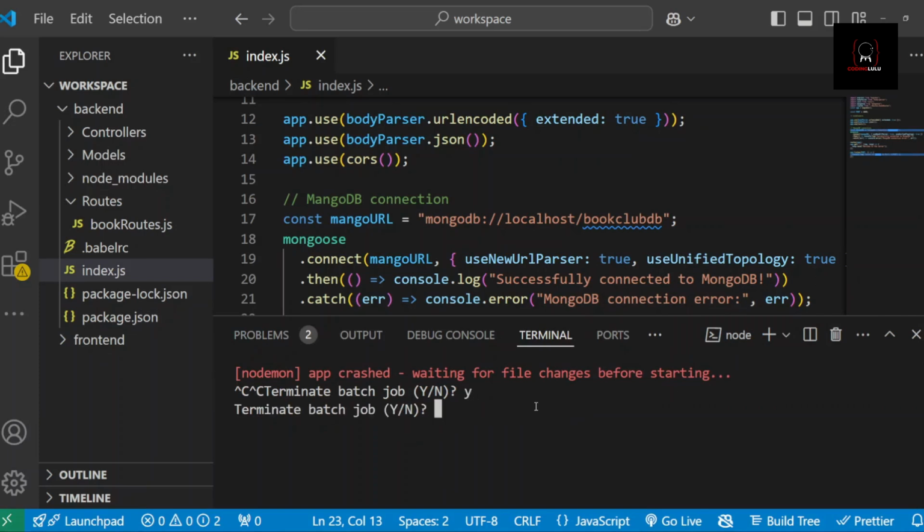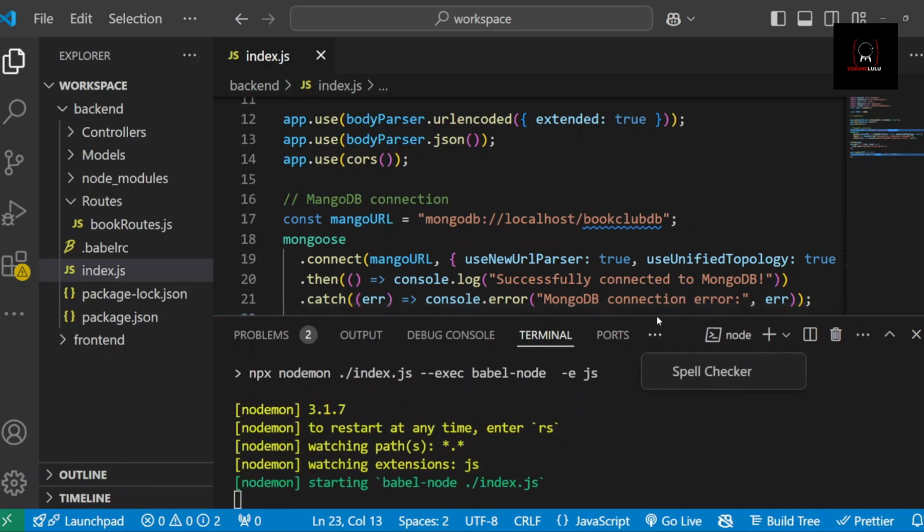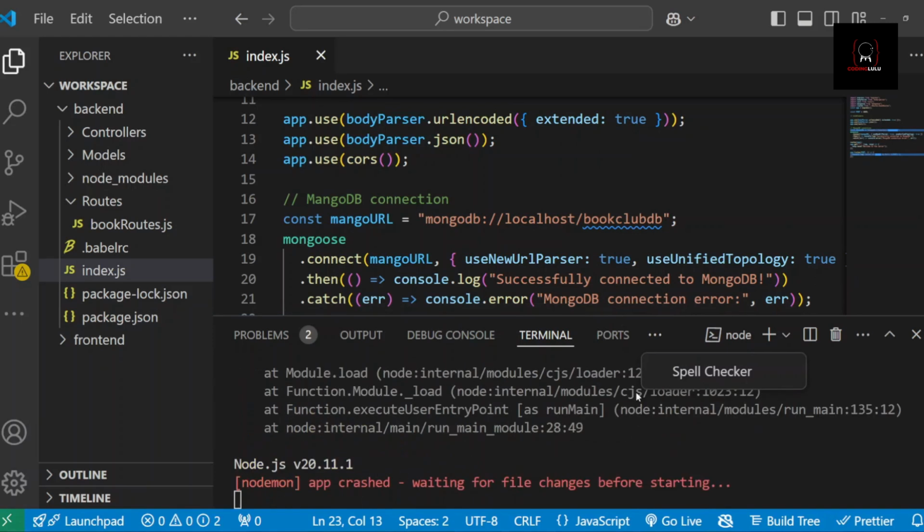So if you go ahead and run your terminal, I'll go to my terminal, I'll press Ctrl+C, and I'll make sure you're in your backend folder. Then we'll hit npm start again, and that should give us an error at the moment. You can see the app is crashing, waiting for file changes.